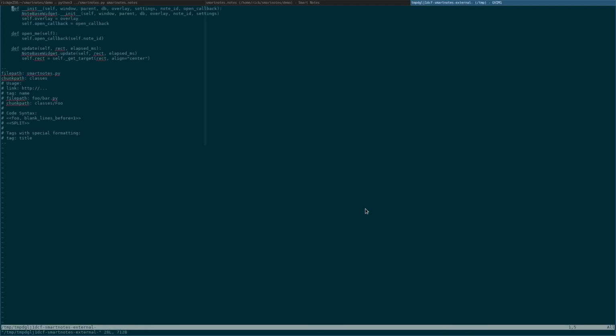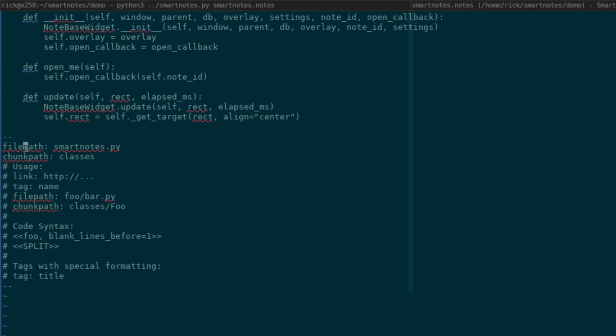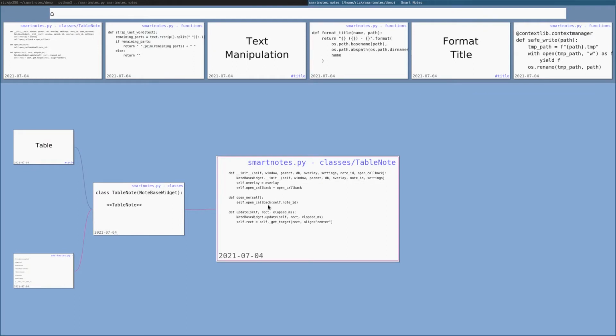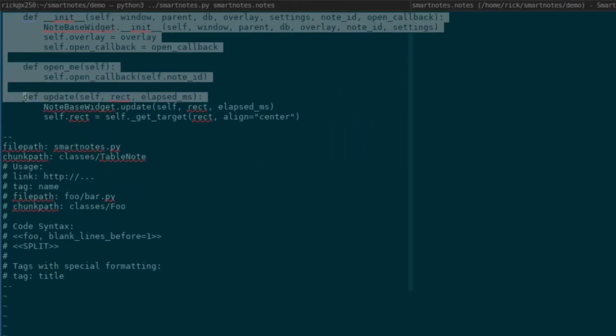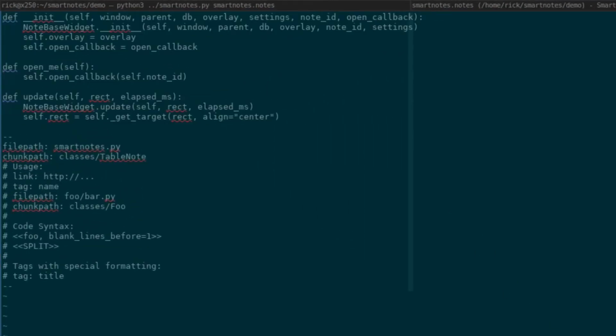So if we edit this one, we can edit the chunk path and say classes.tableNote. And when we do that, we can see that an automatic link is created. So now this center node is included in the table note, and this pink line is created automatically. So what we would like now is to split this once again so that all these three methods are in separate code notes. And we also need to adjust the indentation. So let's fix the indentation like that and add 2 splits.